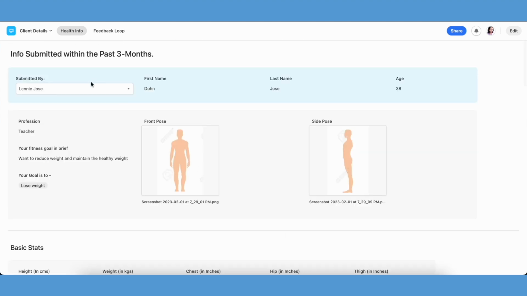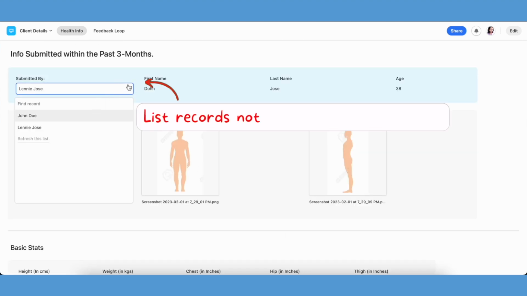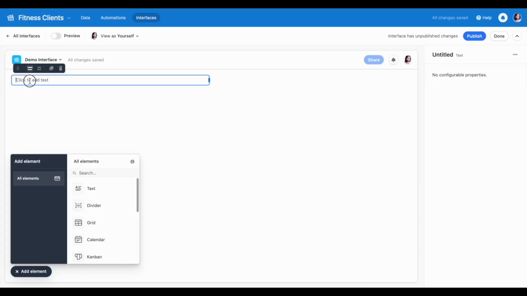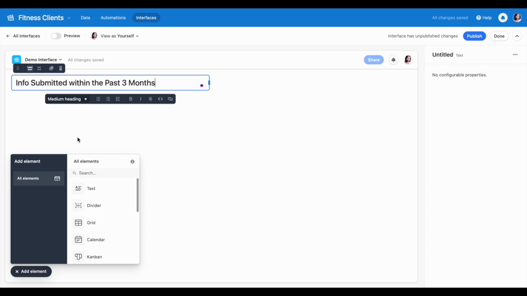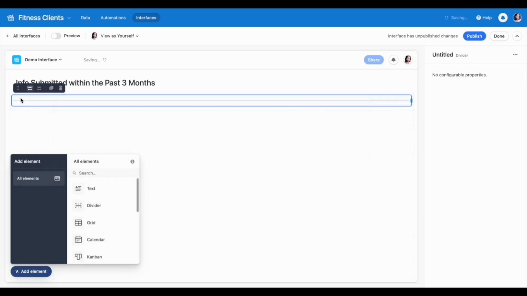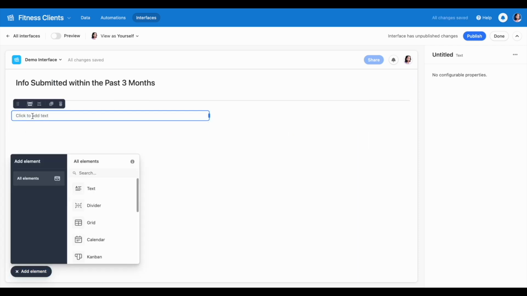Here I'd go with the requirement that we only need the records that are within 3 months old. First, I'll go ahead and create sections with clear partitions. Additionally, you may want to consider adding features such as filtering, sorting, etc., which will allow users to quickly find the information they need.